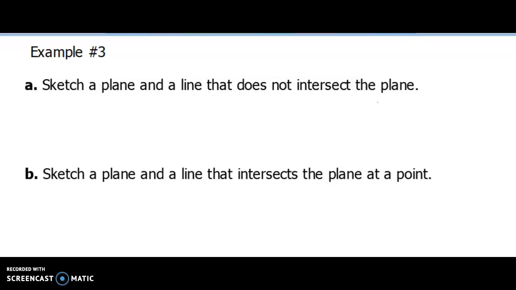All right, let's look at example 3 now. Now we're going to sketch. We're going to take words and turn it into a sketch. So it says, sketch a plane and a line that does not intersect the plane. All right, so a plane, let's just do a flat surface. We'll call it plane P. So we're going to put that P in a corner here, probably the bottom right is the best.